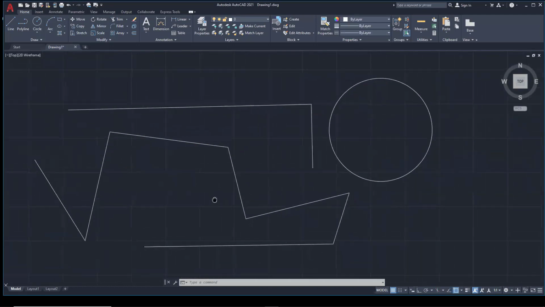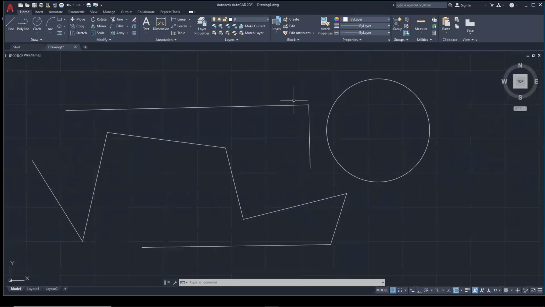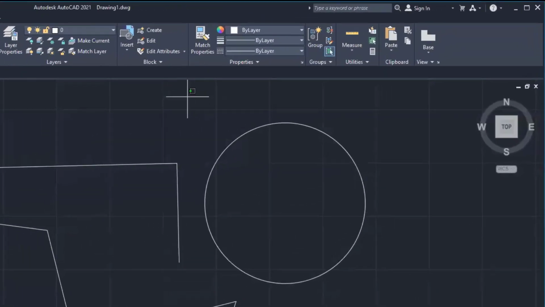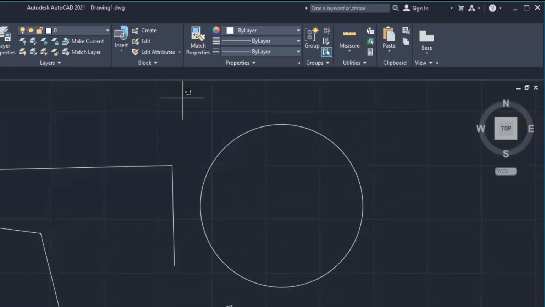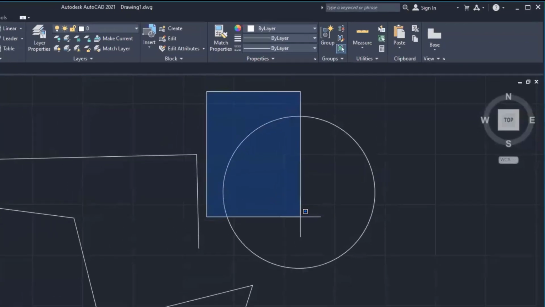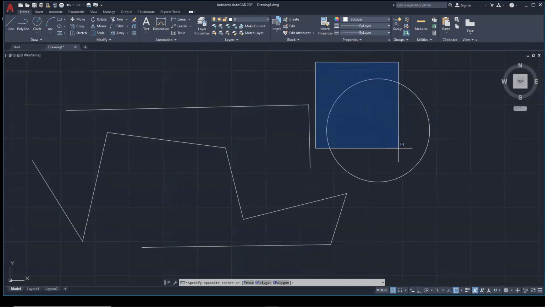Now, there is another way that I can select objects, and that is using a window. I'm just going to move my cursor. I want to select this circle here, and I'm going to move my cursor up here to the upper left, and I'm just going to left click and release. And you notice that my cursor changed a little bit to a little square with a green dot in it. And as I move my mouse, it is creating a blue square or blue rectangle here.